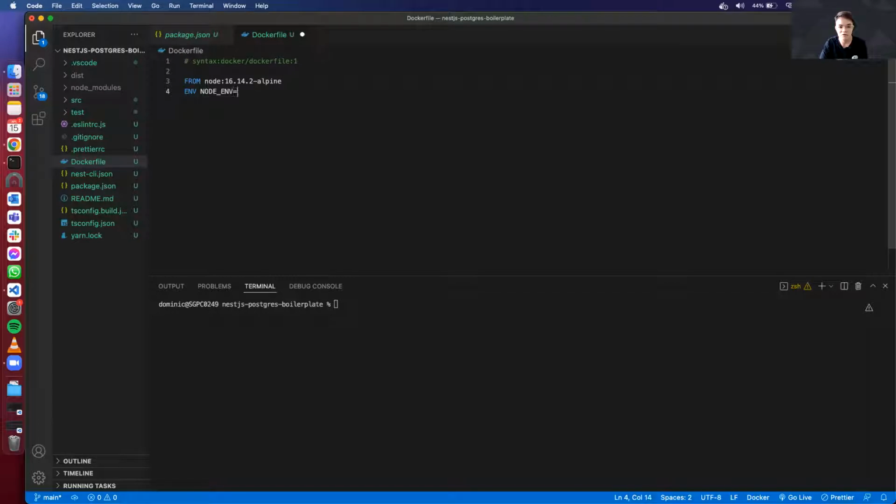Since this is for production normally, let's just add production for now. Later, we'll be doing one for development. And then we want to set the work directory as app. After this, any subsequent commands will be using the work directory as our directory, so we don't have to keep repeating it when we execute commands after this line.